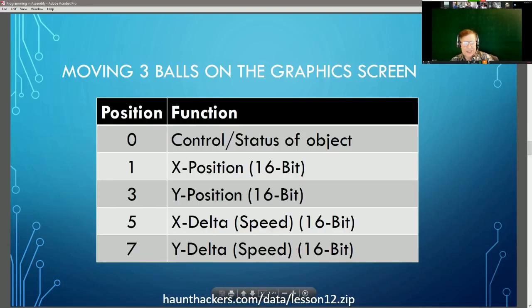All right. So here we go. And that's what it looks like. Byte 0 is the control status byte. Byte 1 is the X position. Byte 3 is the Y position. Then we've got the delta for the X and the Y following it. So there's a total of 9 bytes in each of these objects. The objects will get more complicated as we go through our lesson.